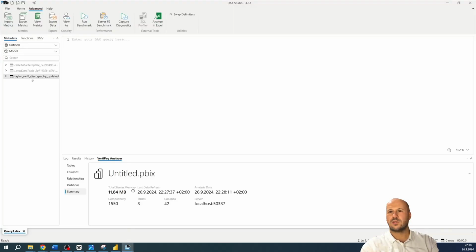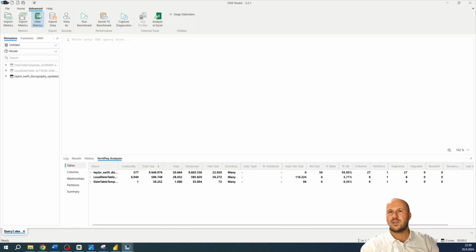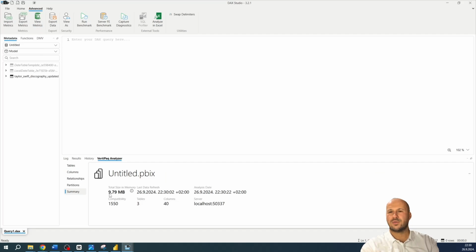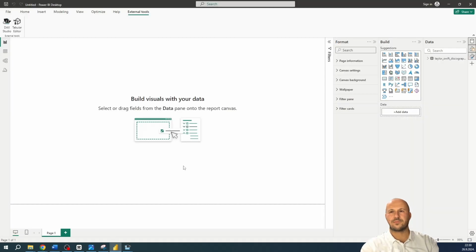And there it is. So previous size was 18.84 megabytes. Now let's refresh this data and go to summary. You see 9.79 megabytes. So we have reduced our model size. Now it will work faster. Okay, let's go back to our report.